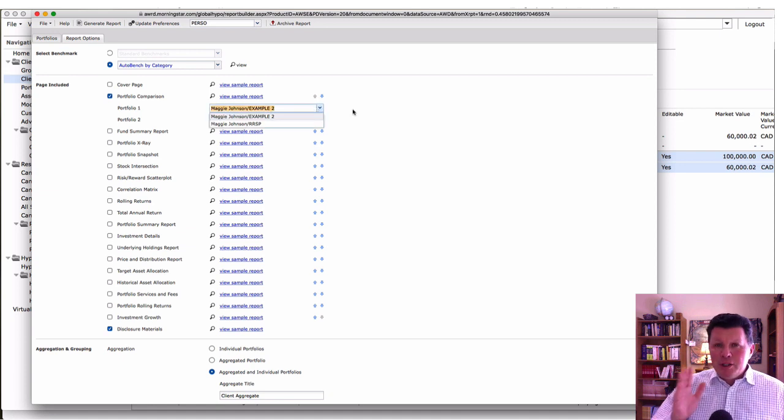And usually what you do is on the left, you put the one that is the past. Let's say example 2 was the past from a competitor, and the RRSP is the future, the one you are proposing.